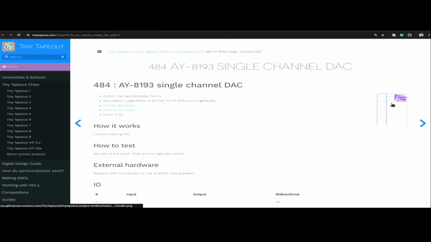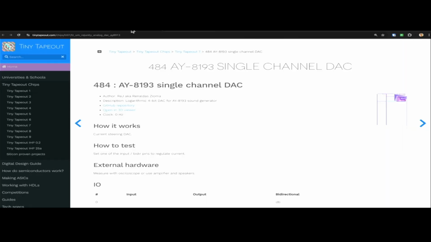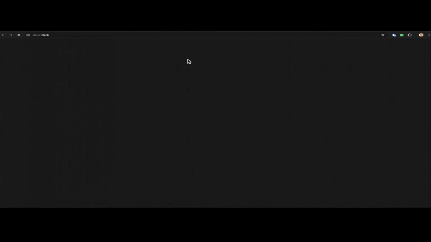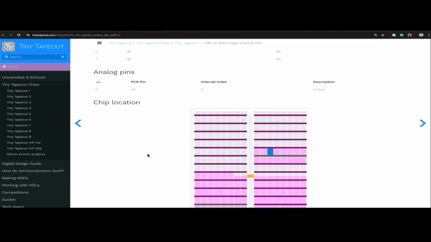And then if one of these is interesting for you, you can turn on the project links, click through, and then load up the information about that specific project, look at it in the 3D viewer, get the source, and read the documentation.